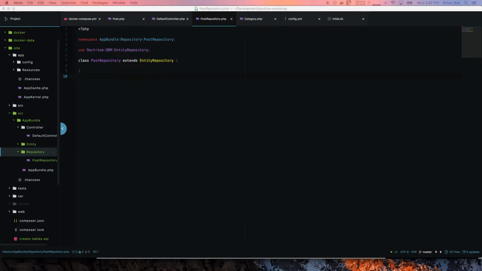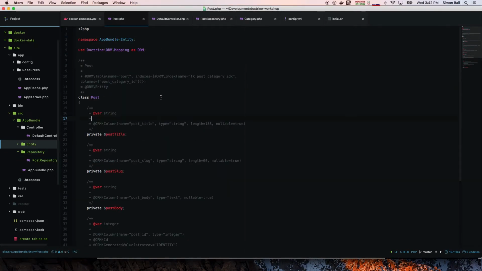And then the only other part we need is within the entity itself. So this is the post repository. We want to look at our post, and where we've got our entity annotation, within there we've got a definition for repository class, and we are just pointing to the namespace itself. So I'll fix my little typo. We've got AppBundle, Repository, PostRepository, that class we created a moment ago.